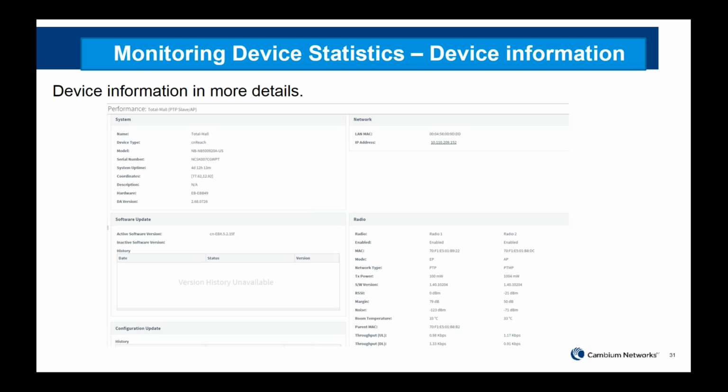Also, another way you can collect this performance information is over a CSV file and aggregate that information outside of cnMaestro. Are you getting my point? Oh yeah, that's good. Thanks. Yeah.